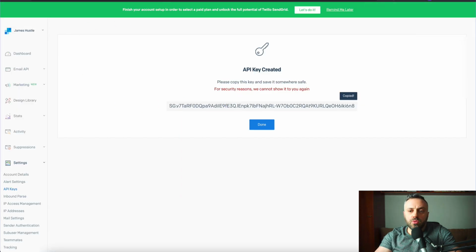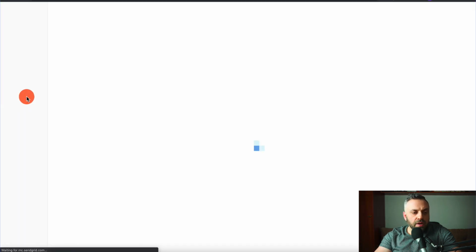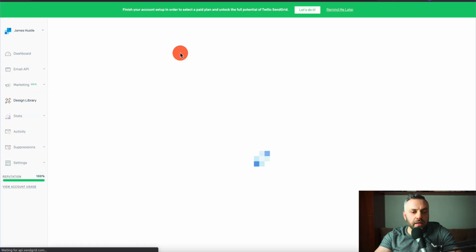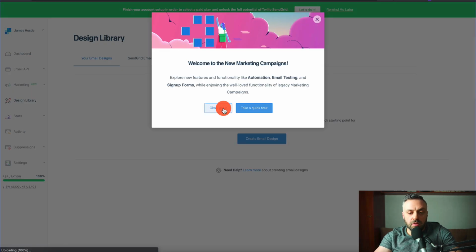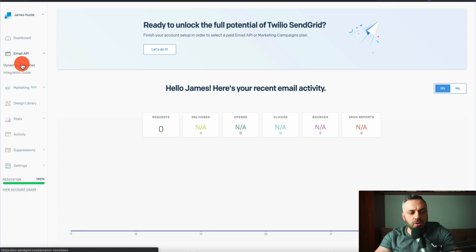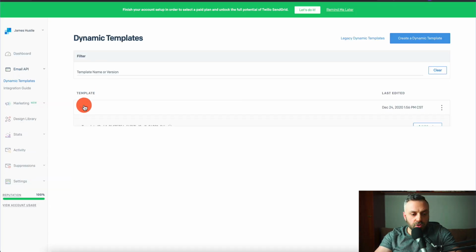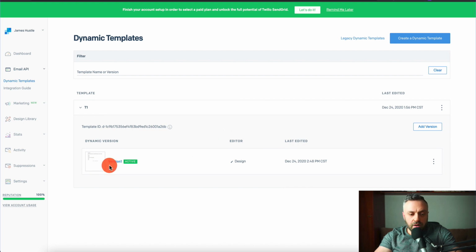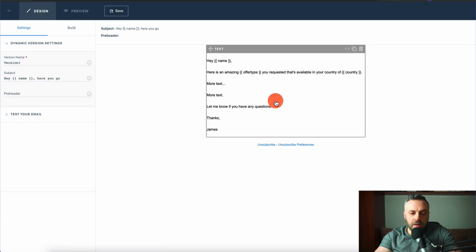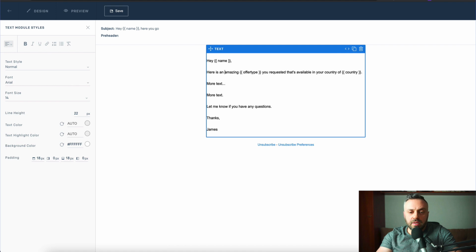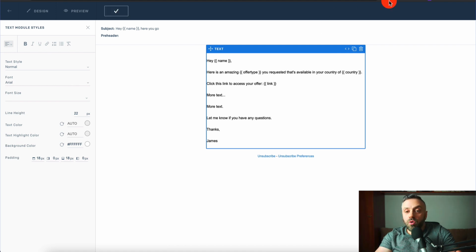So if we go back to SendGrid and we go into design library, we are going to make sure that they can click on the link. And this link is obviously going to be pulled. So if you go into email API and you go to dynamic templates, you need to have a link where they can send it to. So we're going to pick this right here. And we are going to say, you can access, click here. And that's all you have to do.